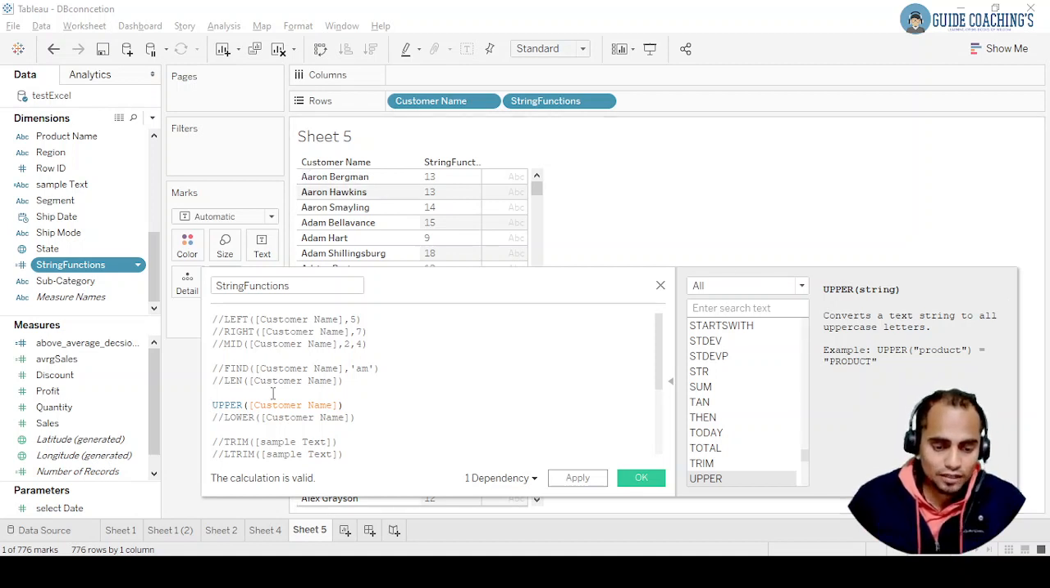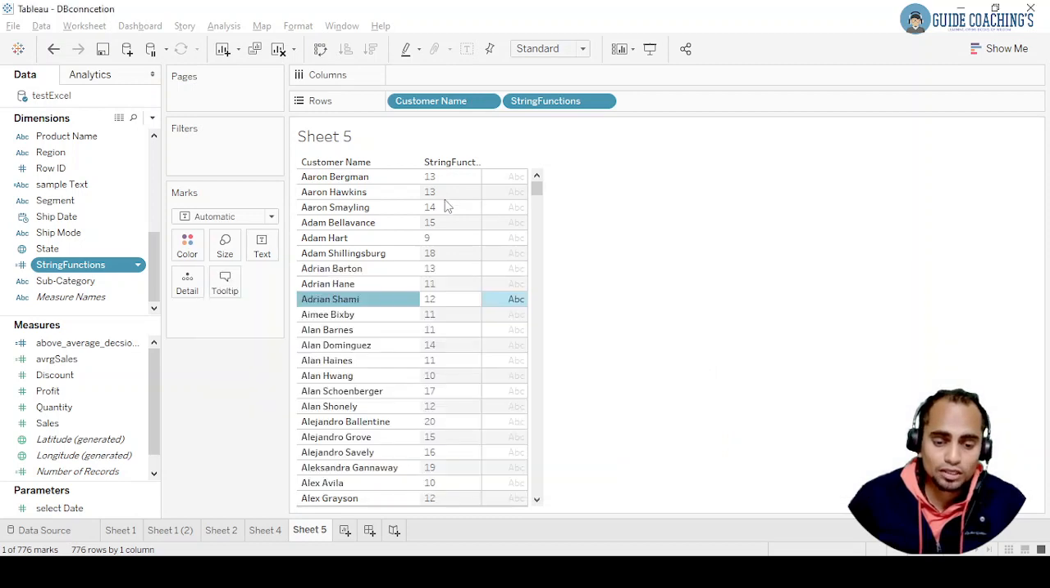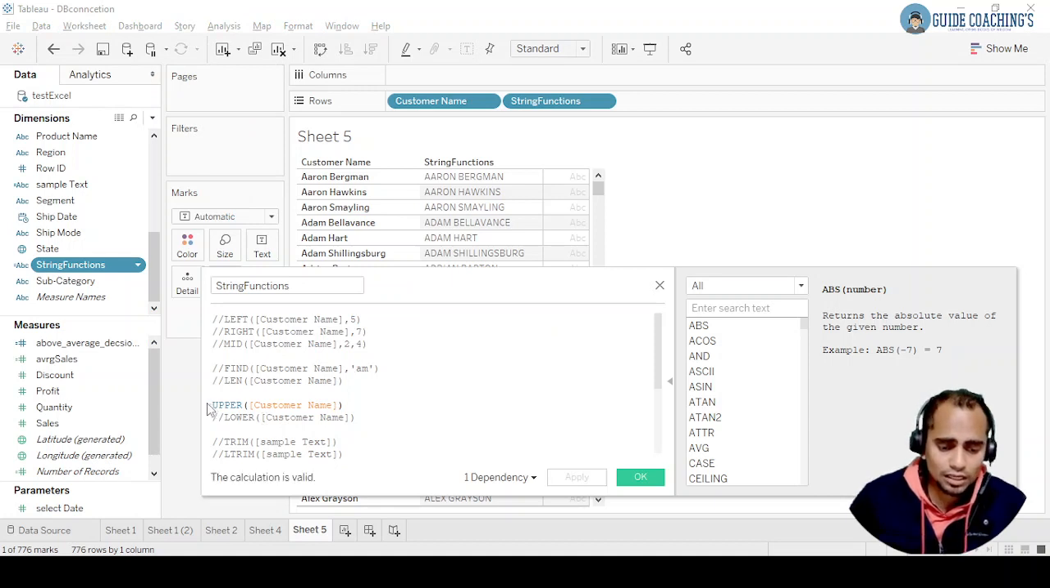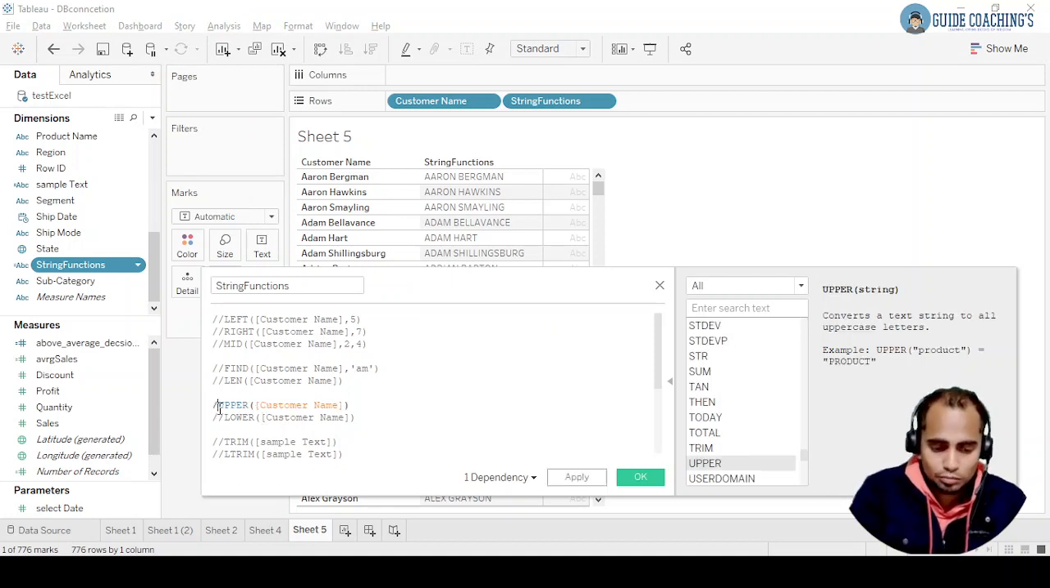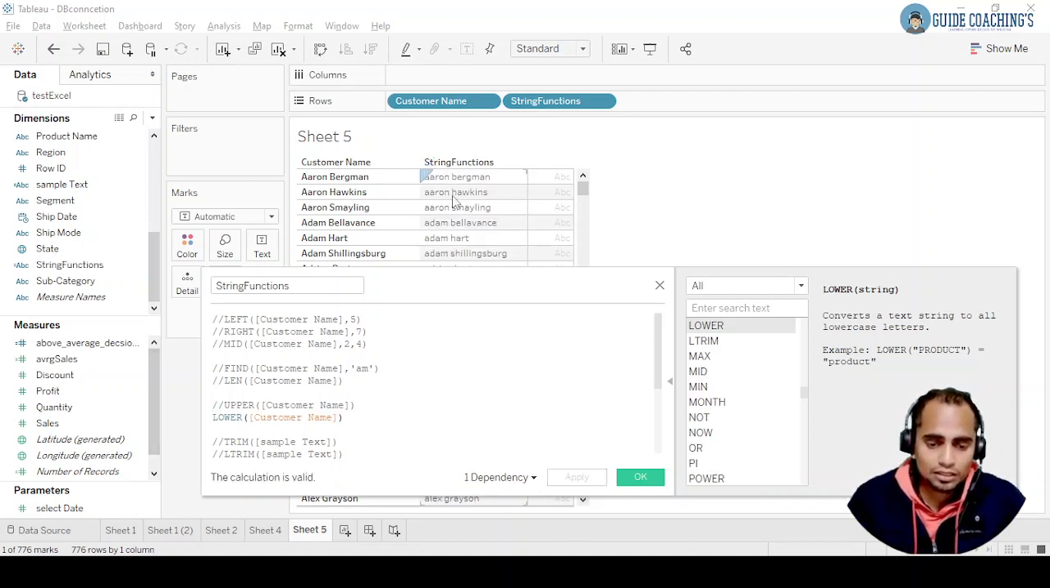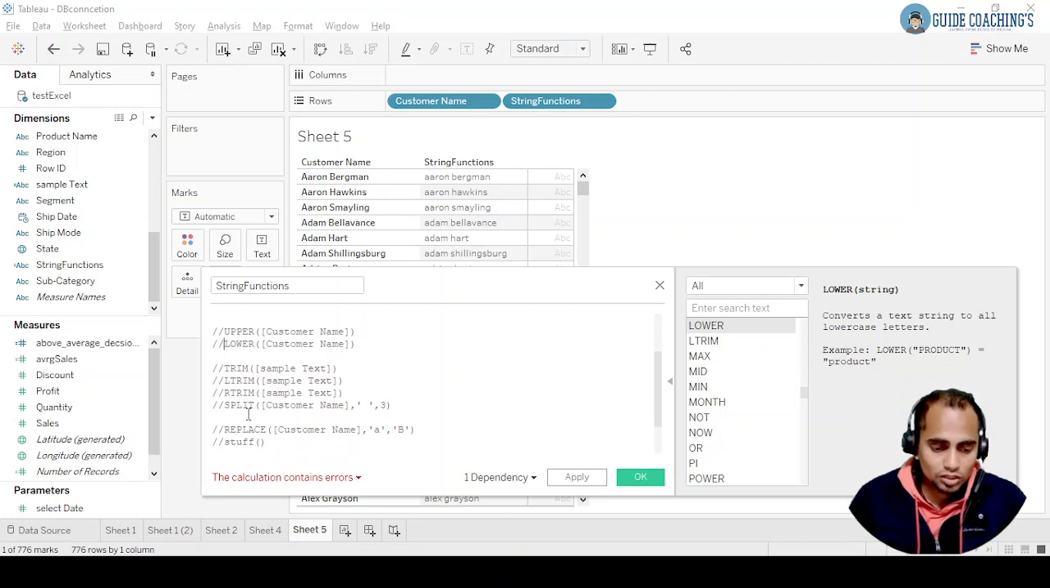So if I use uppercase with the customer name, it is going to change all the names into uppercase. Similarly, if I want to use lowercase, I can do that and put it into lowercase. Then I will click on apply and you can see the names are changed into lowercase. Now again, I will change it.